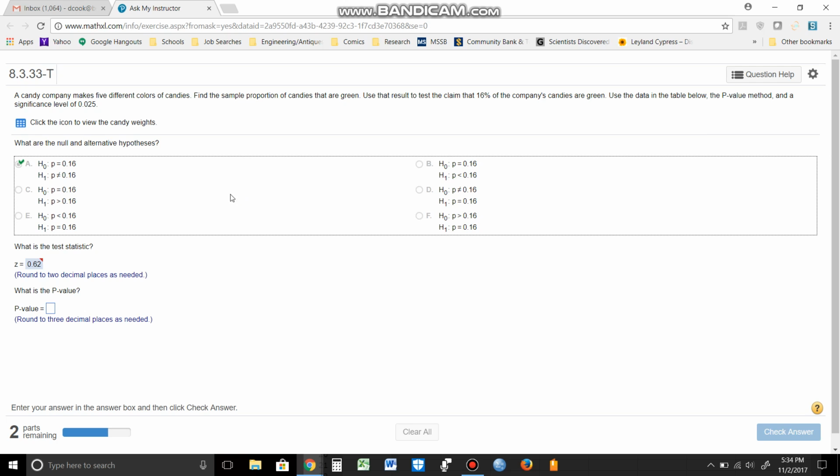We have a candy company that makes 5 different colors of candies. Find the sample proportion of candies that are green. Use the result to test the claim that 16% of the company's candies are green. Use the data in the table below to find the p-value and the significance level.